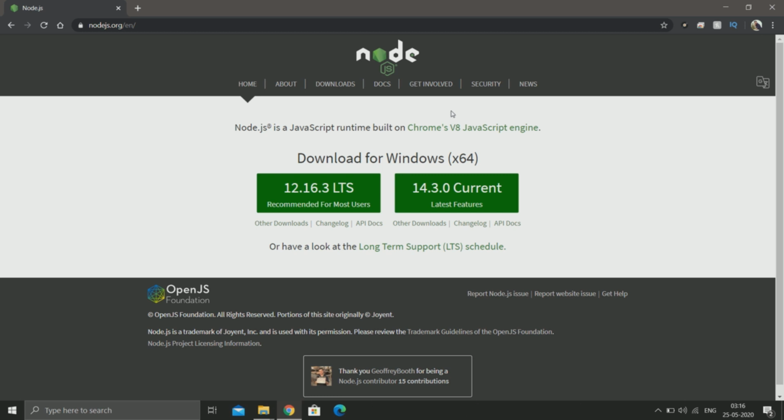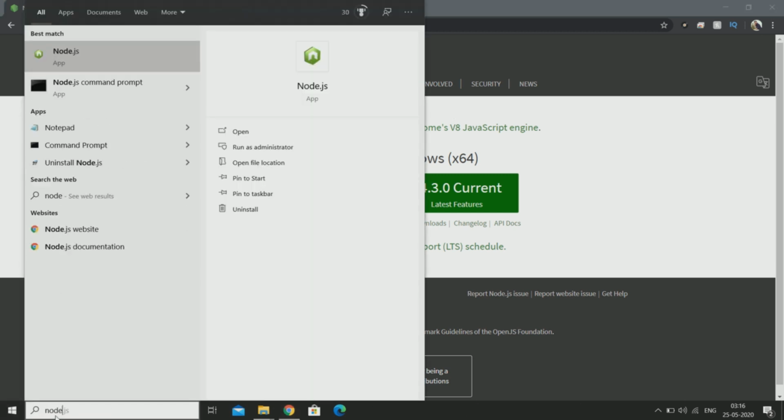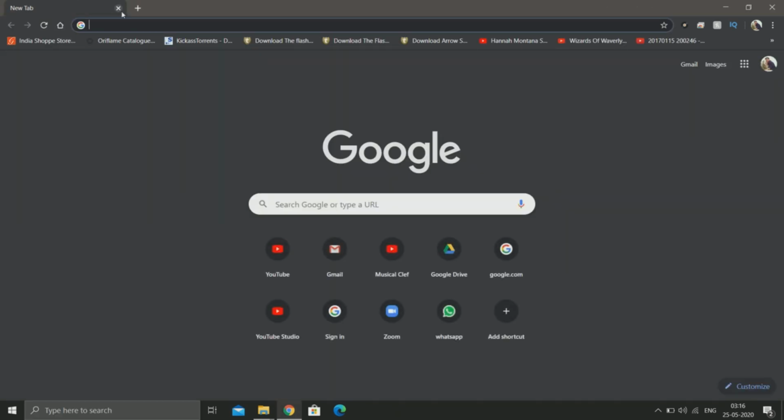I have this installed on my PC, so I'll just show you that. If I search node.js, here you can see that node.js and the node.js command prompt are both installed on my PC. Next, we are going to install Brackets.